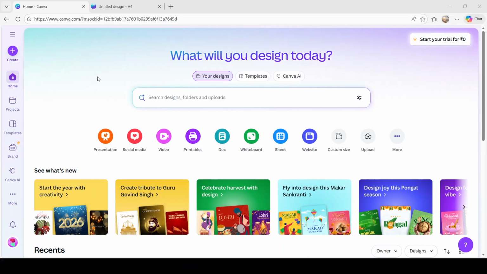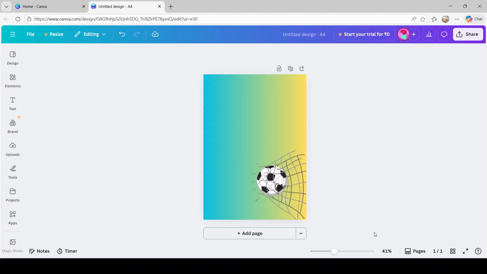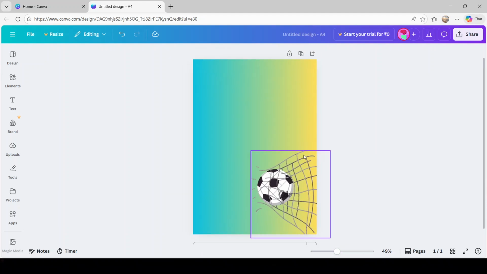In today's video, I'm going to teach you how to locate premium elements and images in Canva. Let's start by getting into your workspace. Open Canva and either create a new design or open one you've already been working on.